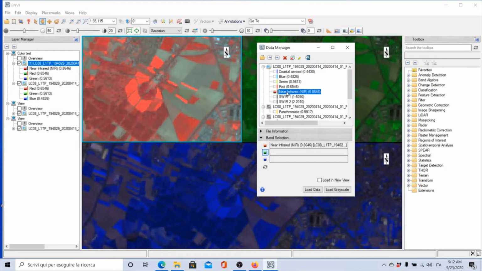So I'm associating the near infrared to the red, again the near infrared in the green, and again by double clicking the near infrared in the blue. So the same band. I'm loading that in the new view. If I'm associating in an RGB the same bands, the results will be, of course, a gray tones visualization. I'm loading that in a new view.